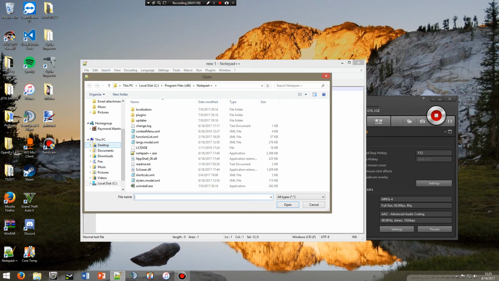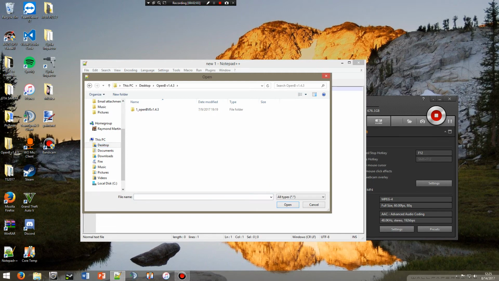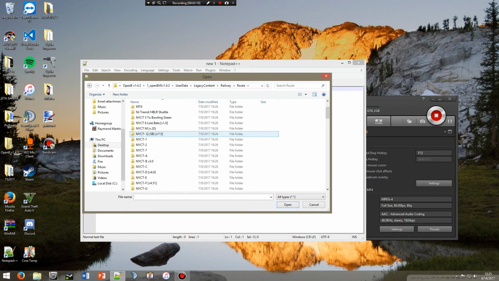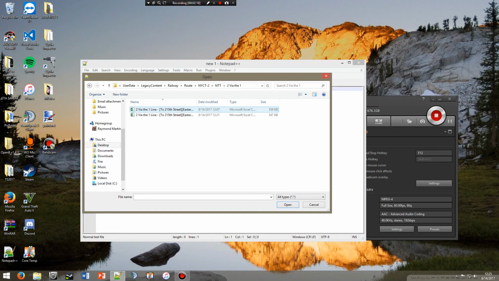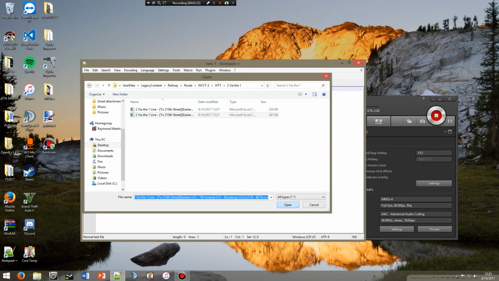So I'm going to go to my OpenBVE directory. You have to go to yours too. Make sure you end up on your route folder. Go to the route you want to edit.